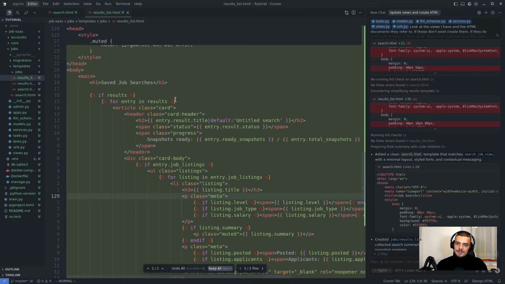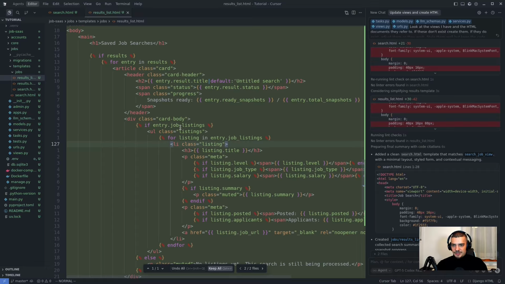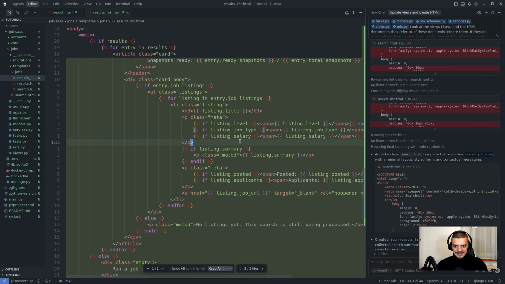Then we go for entry in results, and then we just go to the snapshots, to the ready snapshots, total snapshots to display the numbers. And then we just say job listings. For each listing, we get the individual attributes and we display them in different ways.